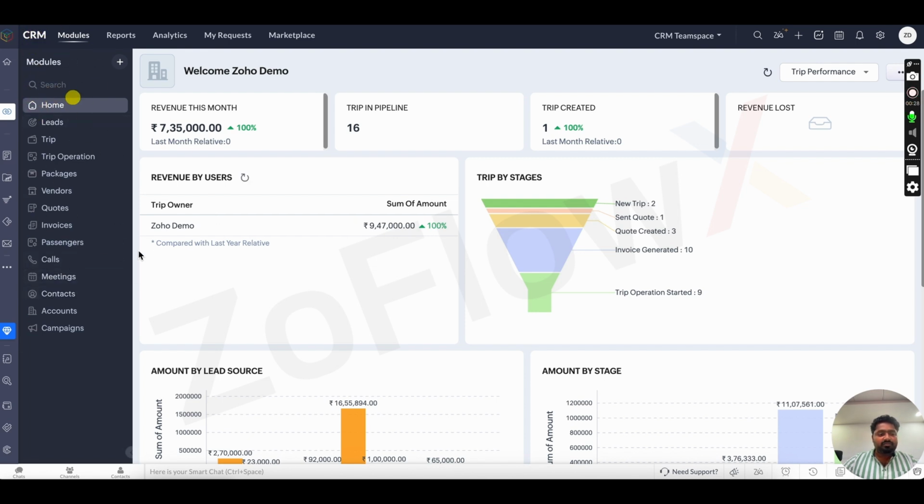Most of them are custom created, and these are done in coding, Deluge scripting. So these are not default modules that come with Zoho CRM. These are all customized. This is our demo account. I'm just using this account to give you a demo.